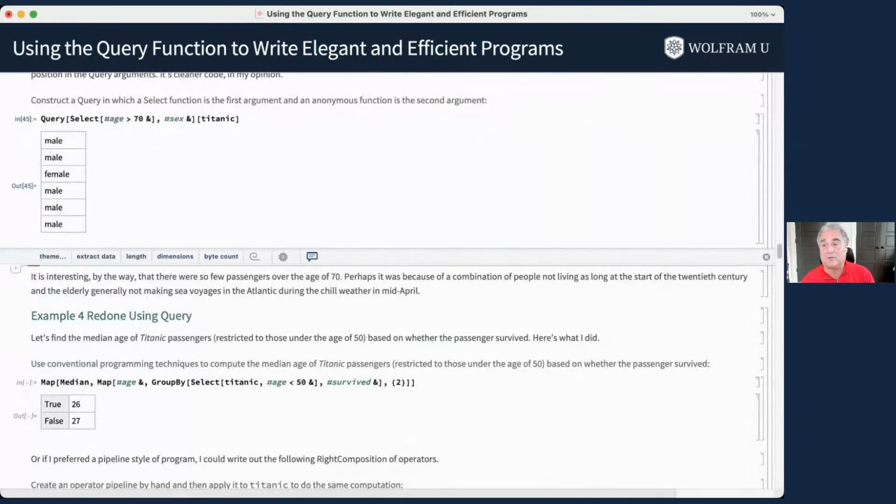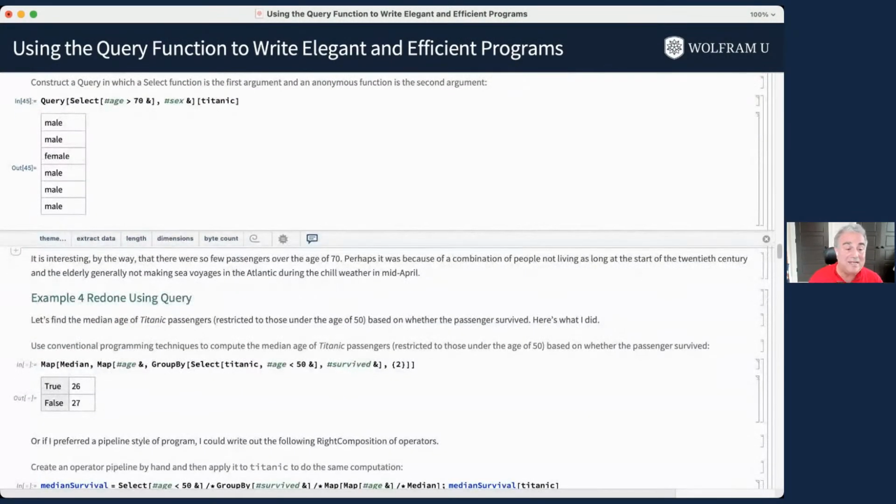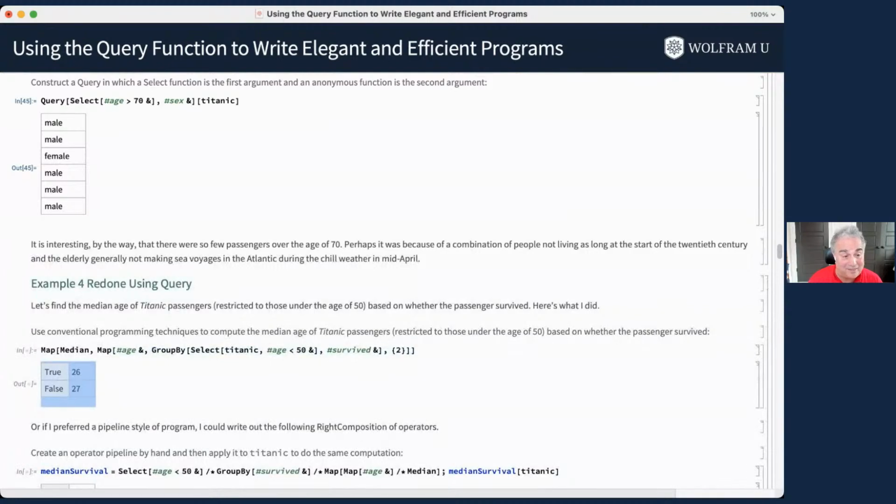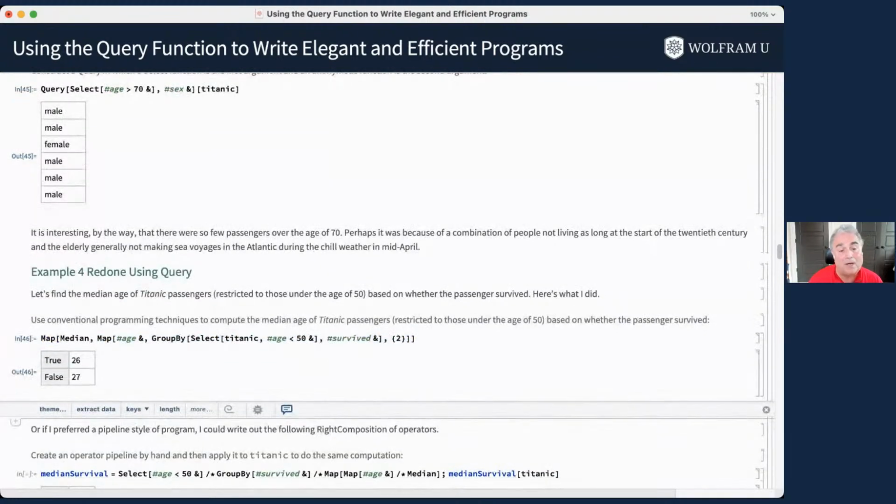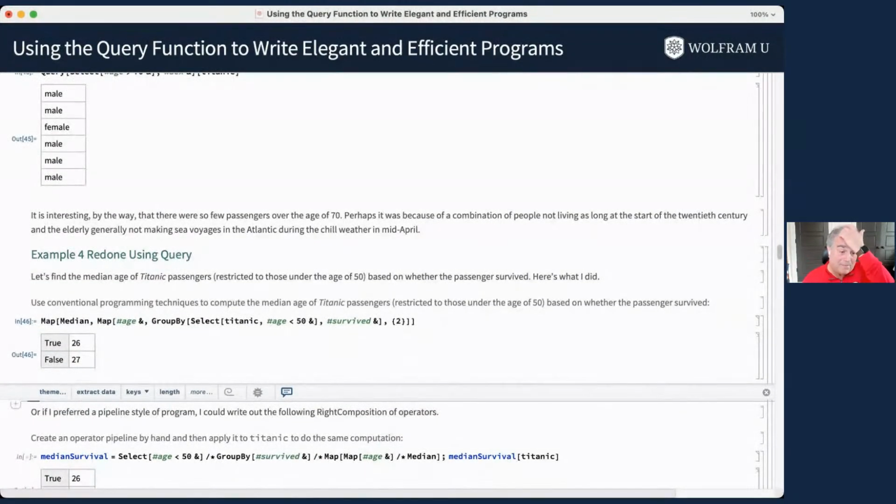So let's do a couple other examples. One is, how would we get the median age of the passengers on the Titanic who were under the age of 50? And again, here's the way that you might have learned to do this. And I'm not even going to go through this because I think this is pretty hard to read. It will work, but I personally find this kind of code hard to read, as I think do many people.